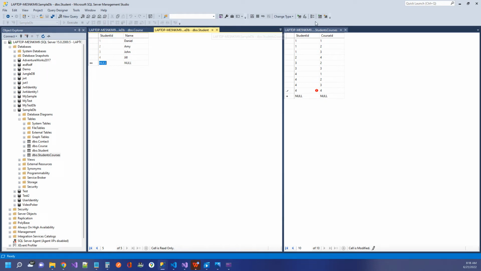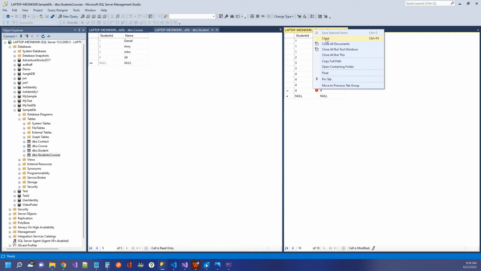So now let's take a look. We've got our join tables. We've got all of our data, our join table set up, and everything. So let's close out of this.